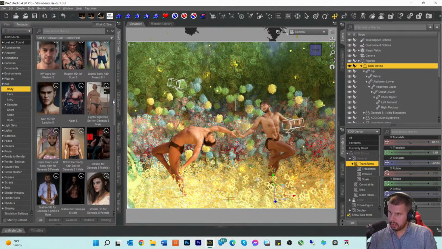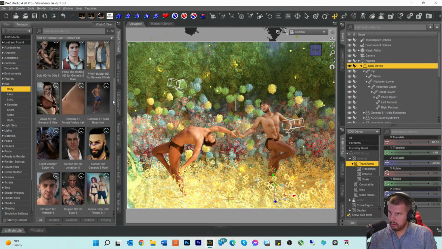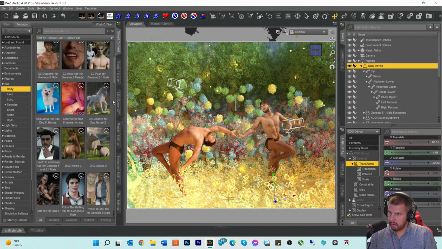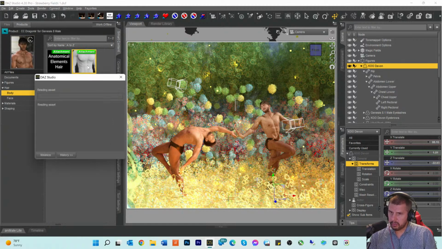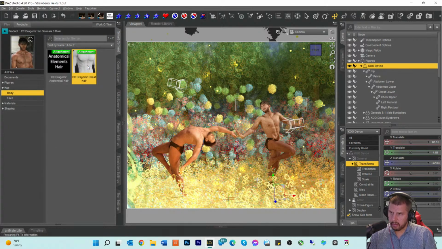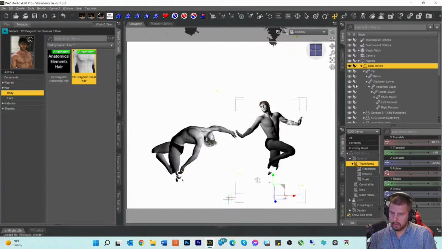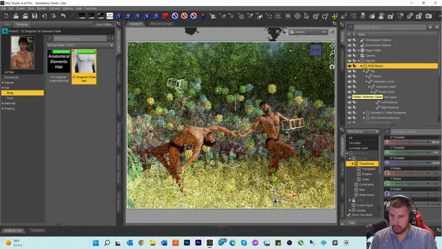I don't see you here. There you are. Chest hair. Let's see what this looks like. Okay. Maybe I'll give them both the same chest hair. I don't think it's going to make much difference because they're coming at it from different angles. One is straight on and the other is from the side.